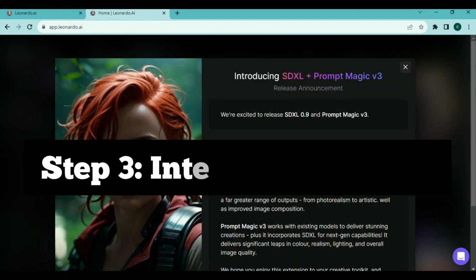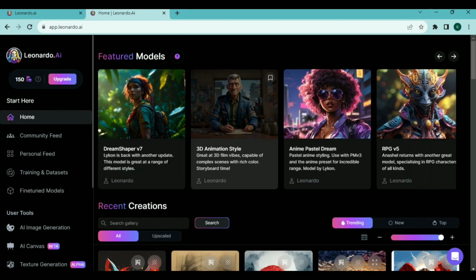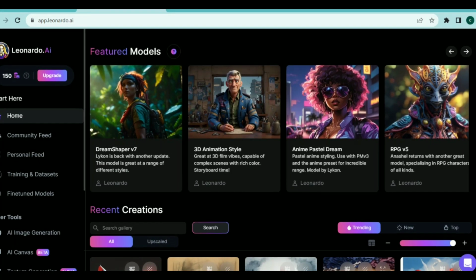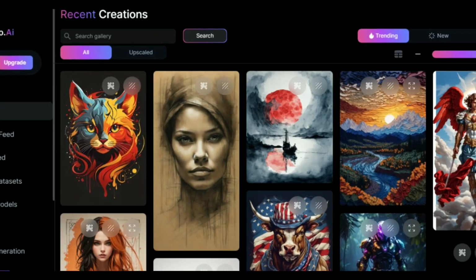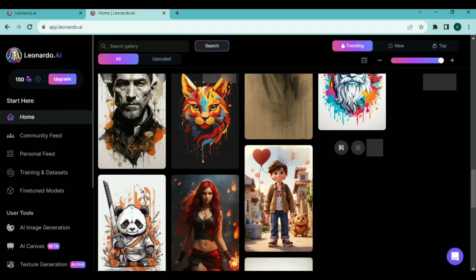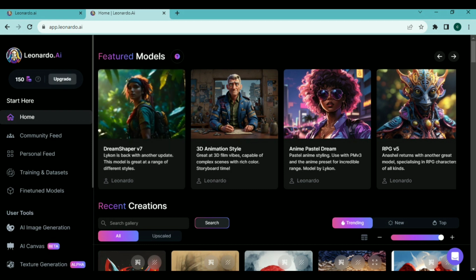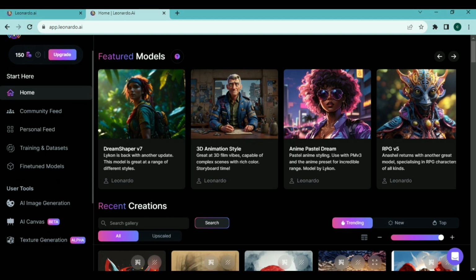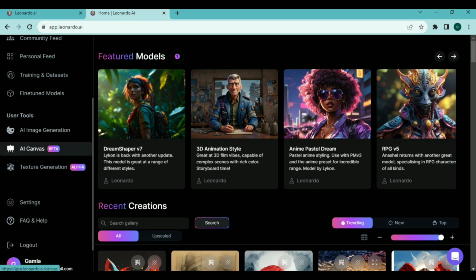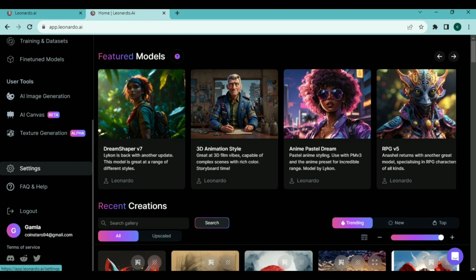Step 3. Interface overview. The Leonardo AI interface is user-friendly and intuitive. On the left side of the screen, you'll see several important options. Coins. This represents the number of tokens available for generating images. It determines the complexity and length of the artwork. You may have a limited number of coins based on your subscription or plan.